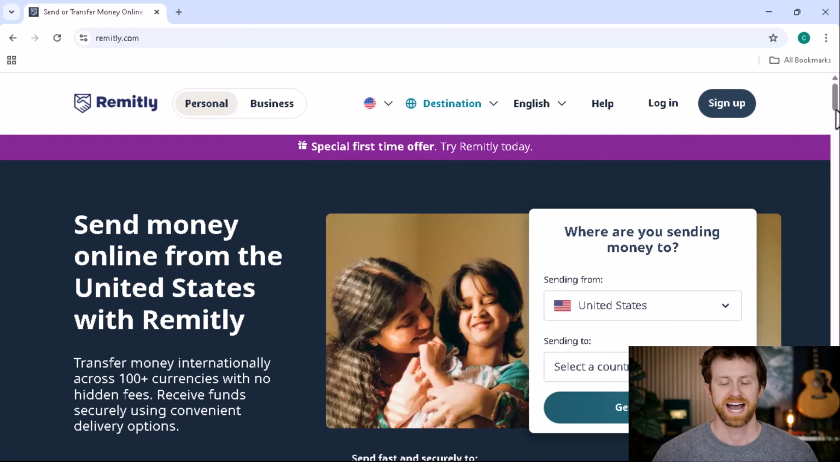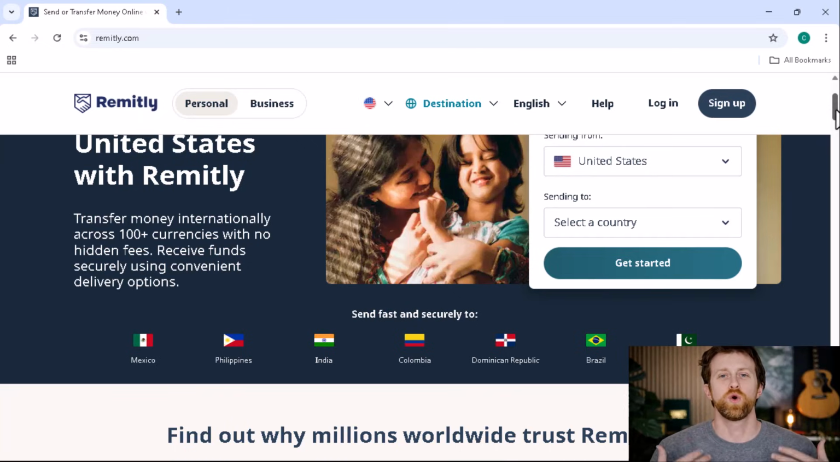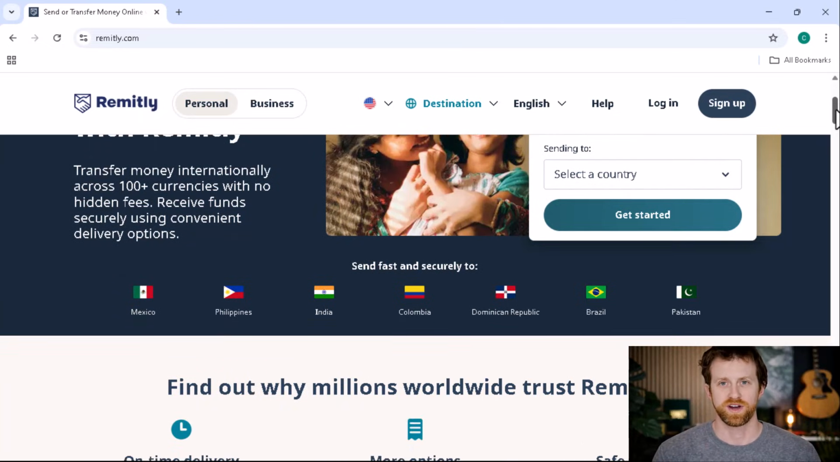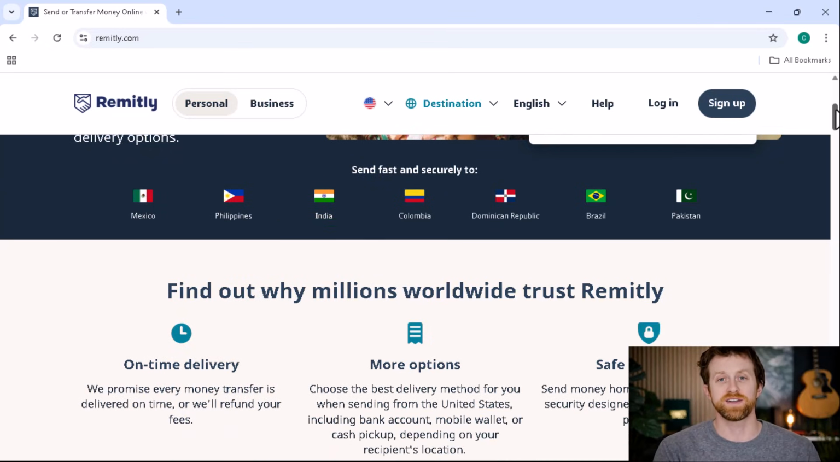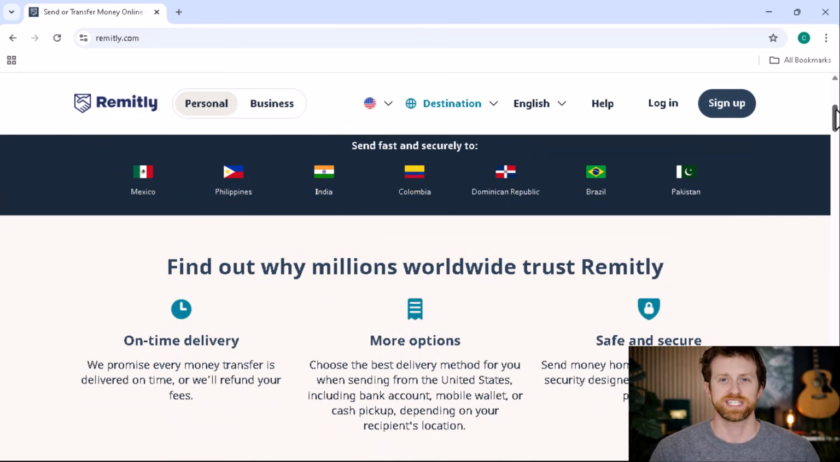The short answer is yes, you can easily use Remitly on your smartphone. Remitly provides a dedicated mobile app designed specifically for both iOS and Android devices, allowing you to manage international money transfers directly from the palm of your hand.